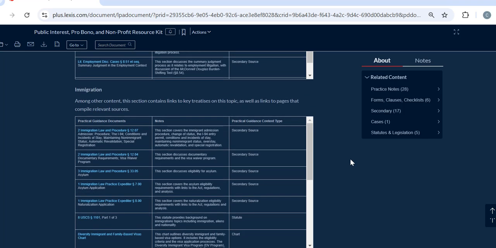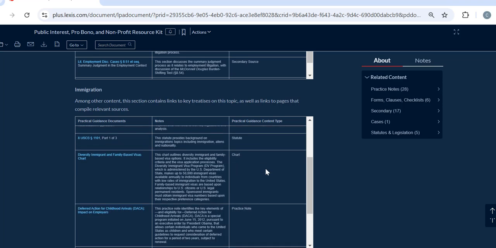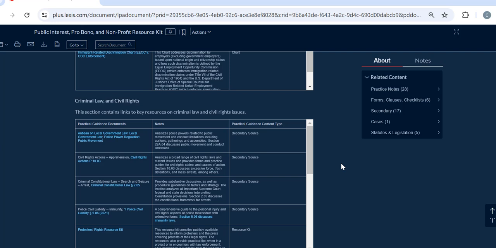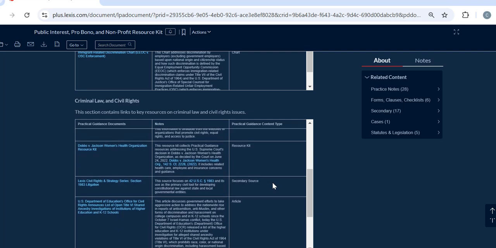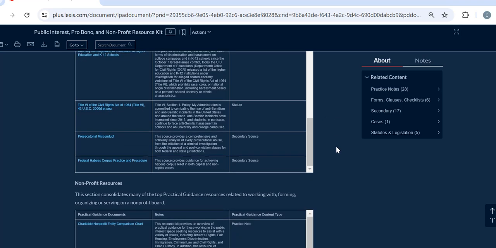On the immigration front, again, we're kicking you off with some secondary sources to help get you an overview of immigration law and procedure, taking you directly to the immigration statute, and then additional practical guidance content to help you understand. On the criminal law and civil rights, again, we kick off with secondary sources. There are some resource kits here, as well as some statutes, direct link out to the Civil Rights Act.